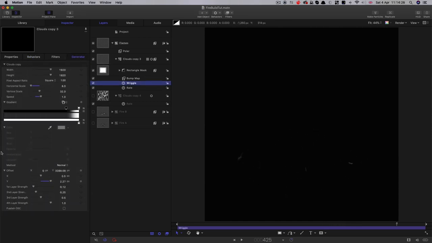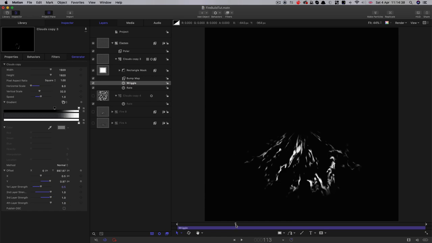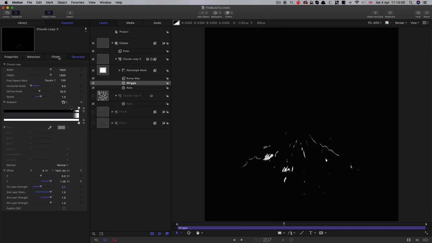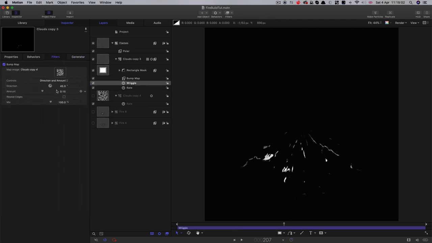And then I'm just going to come back to the clouds generator and do something I've forgotten to do, which is just to adjust these layer strengths. So I'm going to go for 0.5, 1, 1, and 1. And it's just giving us a much more powerful looking effect. Another tweak I want to make is to come to the bump map filter, and let's change its direction to 90 and the amount to 0.2.